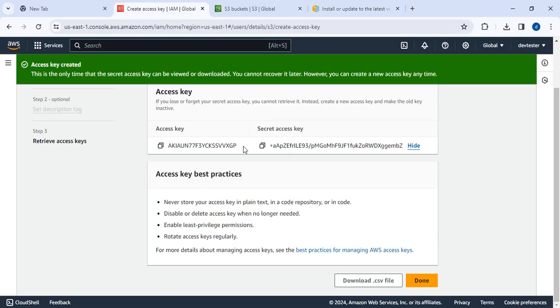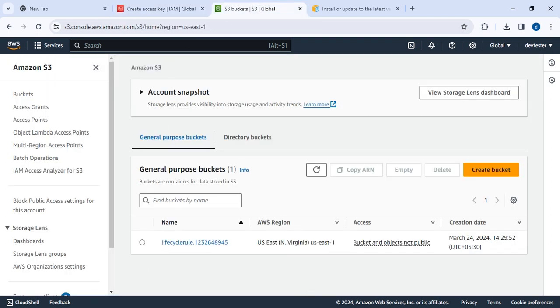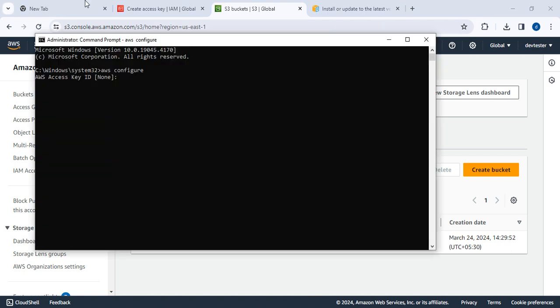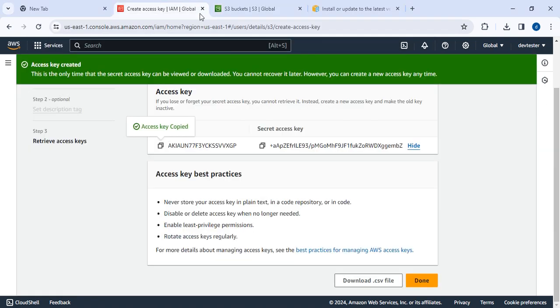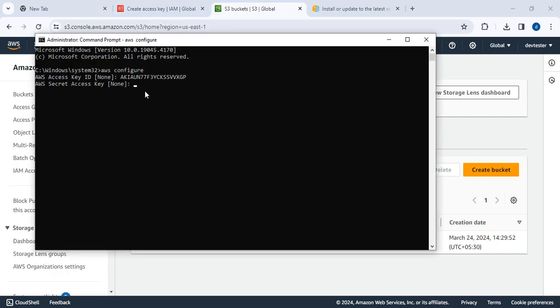So where is the access ID, access key? This is the access key. I need to provide it here. Enter. Secret key. Copy it. Enter. The bucket is in us-east-1. Enter. Either you can enter table or JSON. Everything will be fine. Okay.